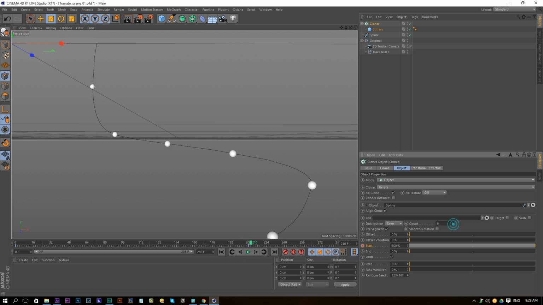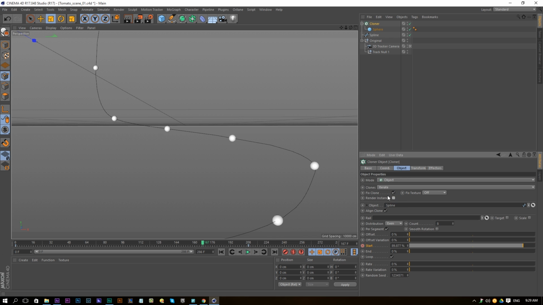Okay, and then you can also change the count if you want to. So maybe we would just want 8. We can also render the instances. That will mean that it will go faster if you have complex objects.